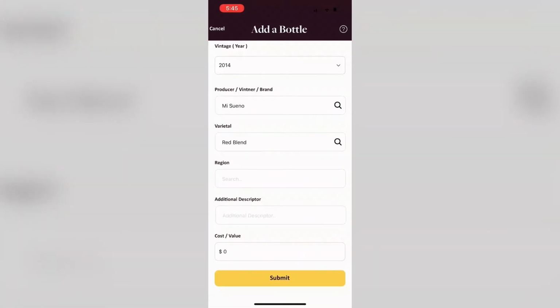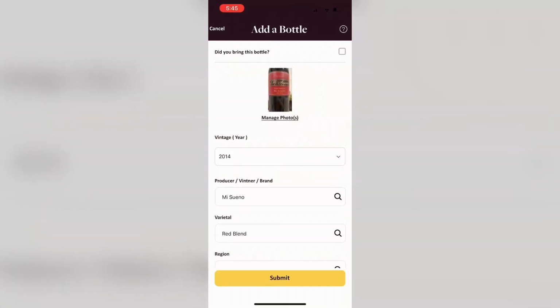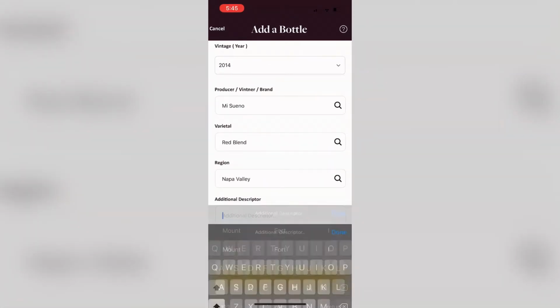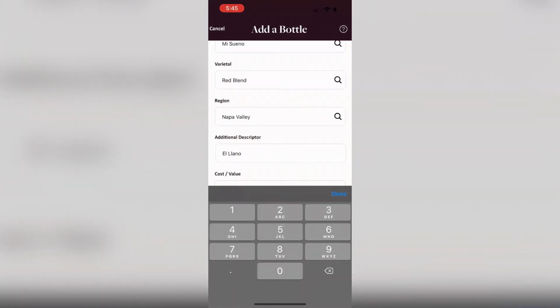So we're going to hit red blend. And then in region, we're going to put in NAP and Napa Valley. And there's a couple hundred regions from around the world that are also in the database that'll auto-populate. Down here, these last two are not mandatory fields. This just happens to be a bottle that's not the only bottle of red that Mi Sueño produces. So we're going to put in the specific name of this bottle, El Llano, and then we're going to go ahead and add the cost.